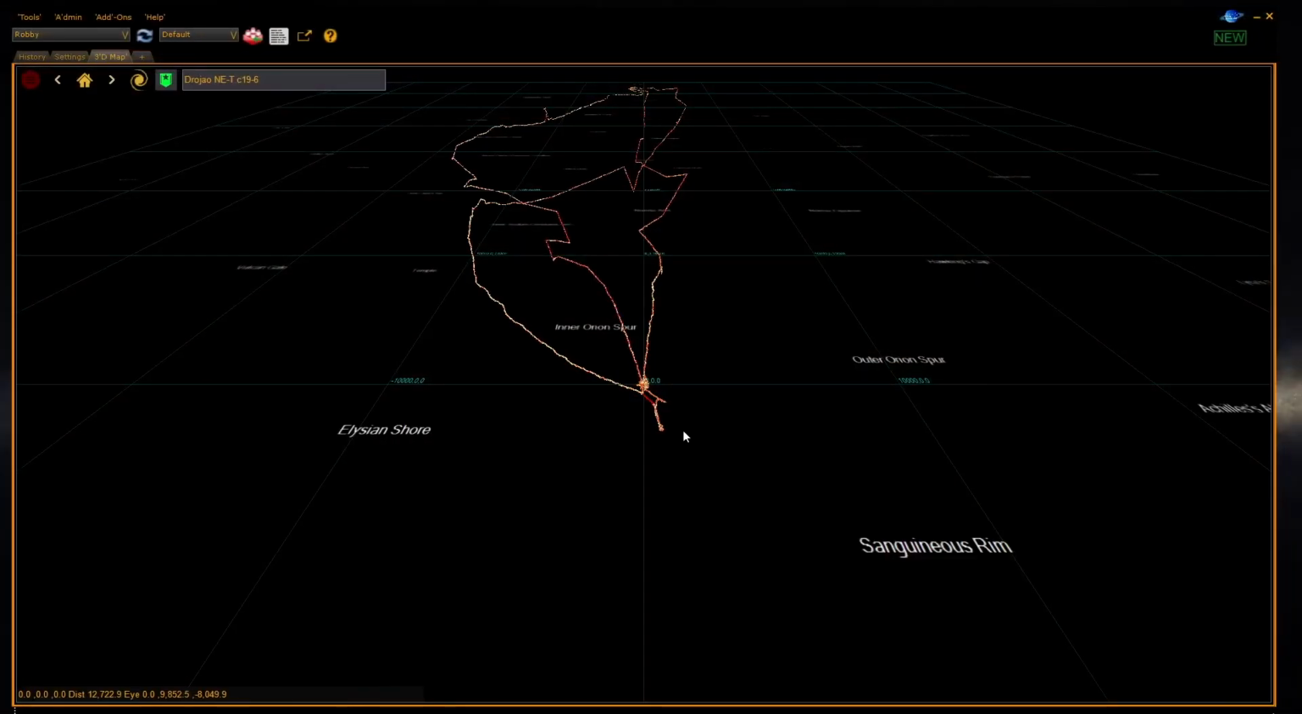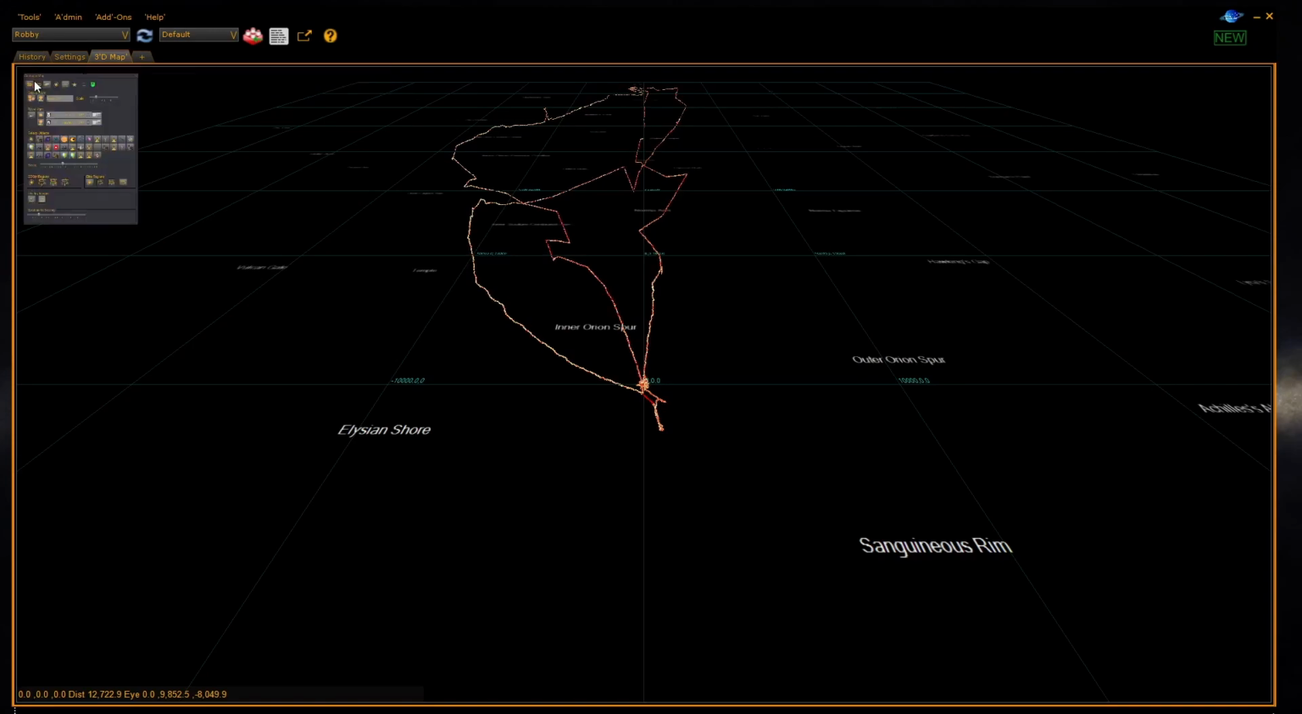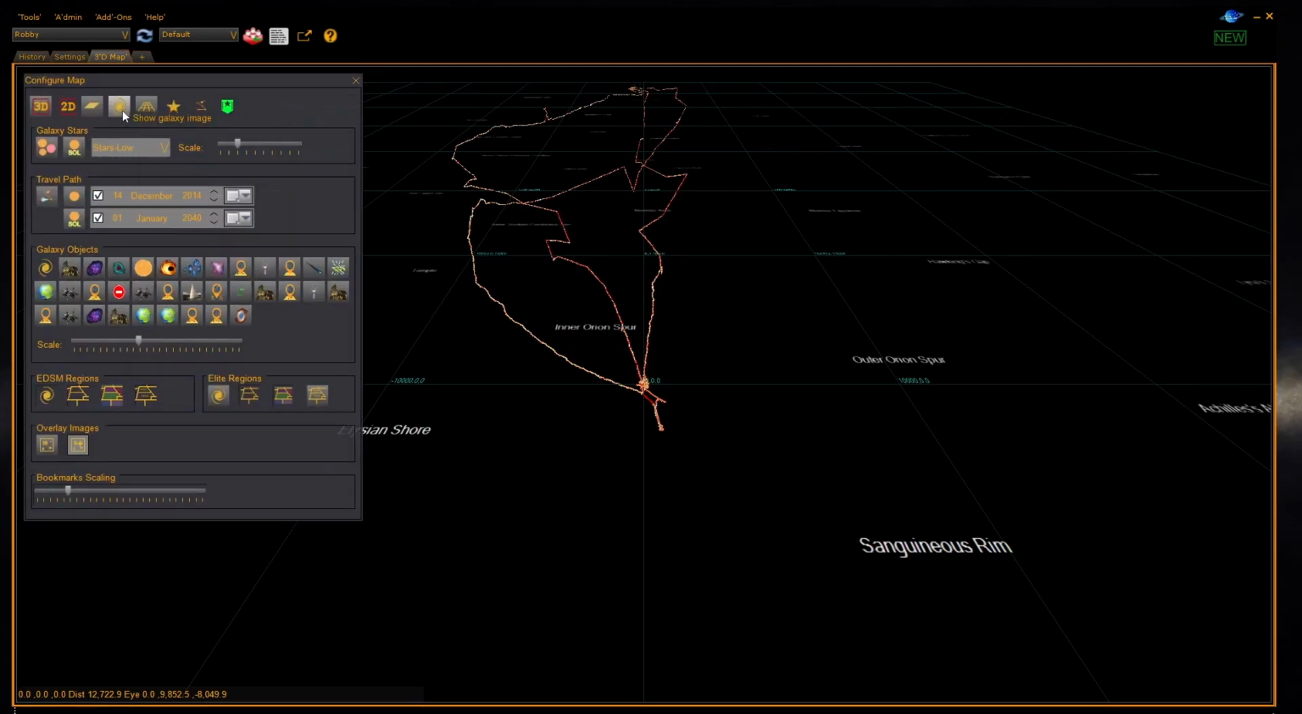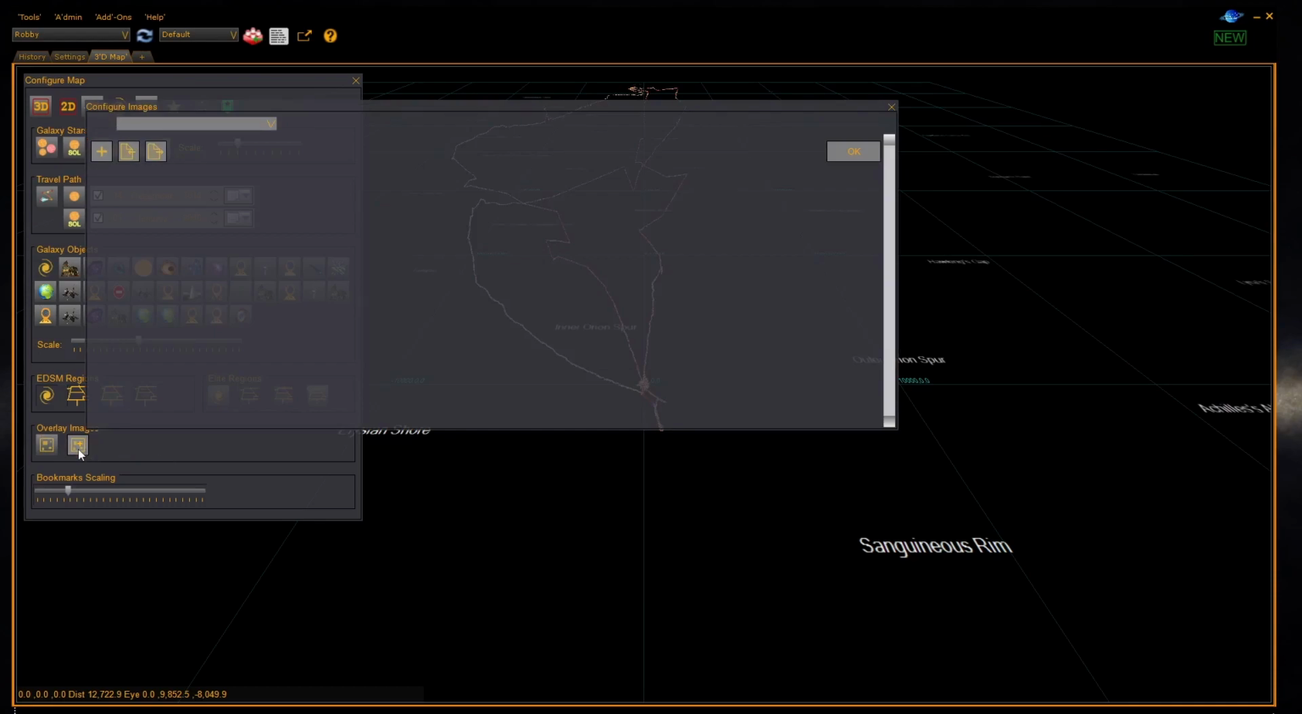New to the 3D map are overlay images. Zoom out and configure the map so that the galaxy is off and the star backgrounds are off. This will make the overlay image easier to see. Click on the overlay button to enable, then click on the add overlay button.